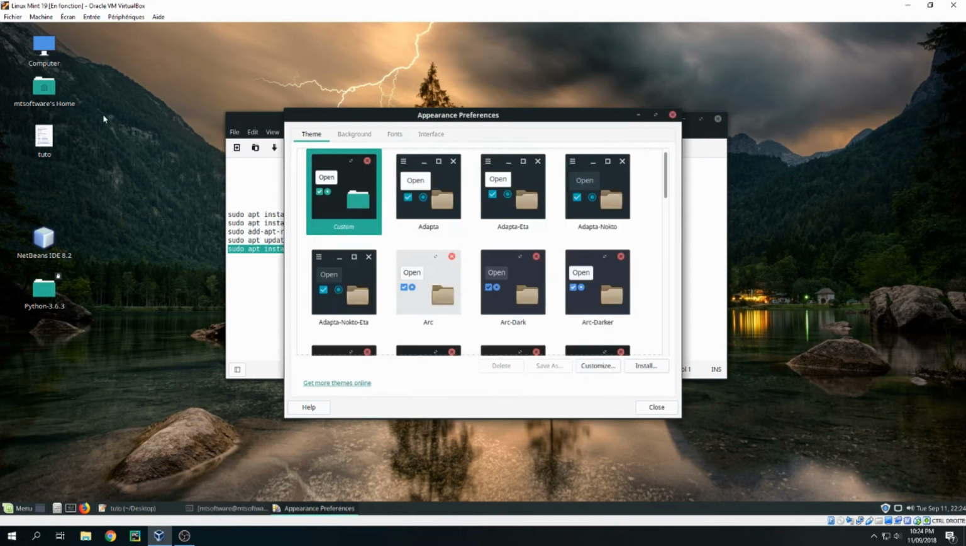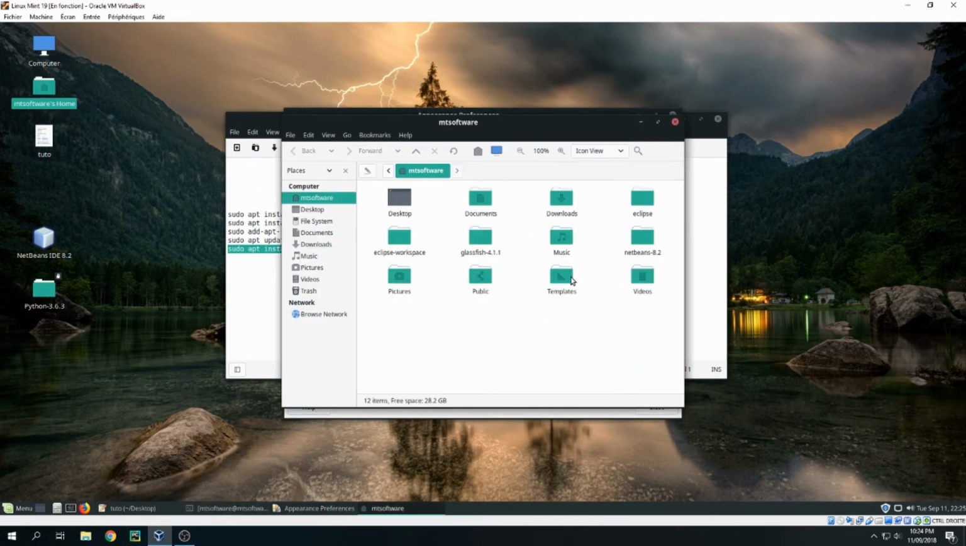So this is how to install Matcha Theme on Linux Mint 19.